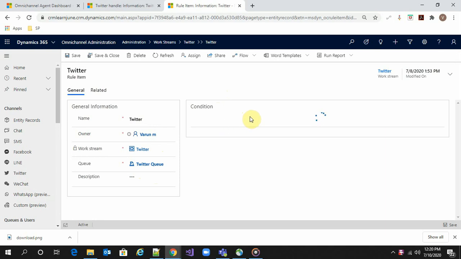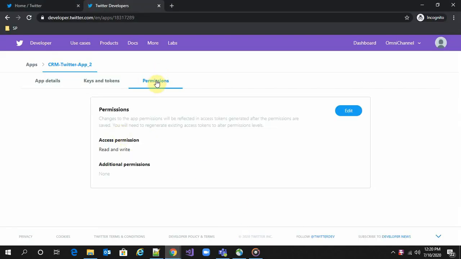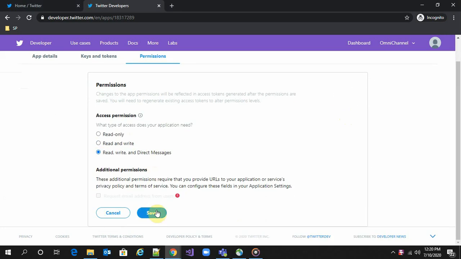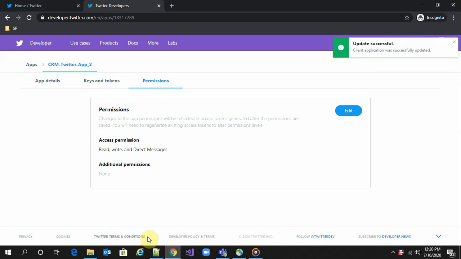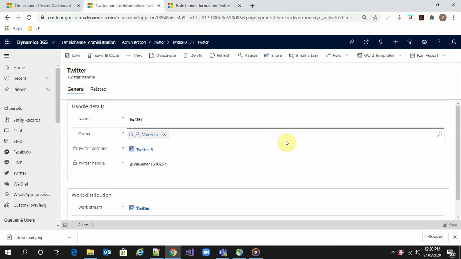So it's taking some time, let it load. Meanwhile, let me take you to my Twitter app. As you can see here in the permissions tab, you just need to set the permission for read, write and direct messages. So I have saved it. It is successfully updated. Now as you can see, Twitter engagement context conversation where the customer name equals Twitter. So I have set this condition in my rule item. Once this is done, I have set up the Twitter account in CRM.